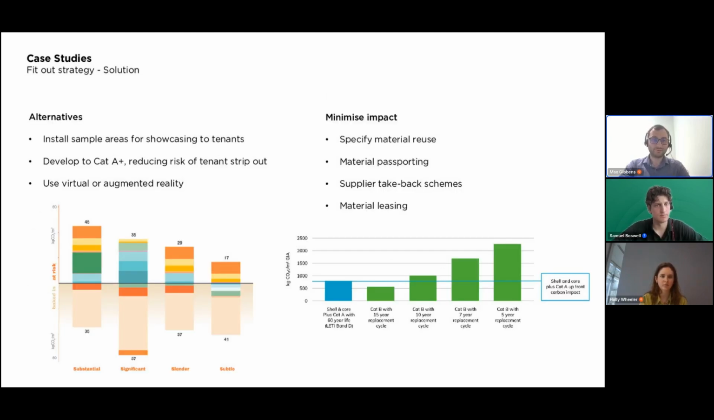So here are some of the solutions. These graphs are from those case studies. For instance, you could install a sample area, just showing what it could look like to either sell it or just to say we'll hand it over as it is. You could develop to Cat A+ to reduce the risk of that strip out happening and losing the material that you have expended up front under your own carbon budget.